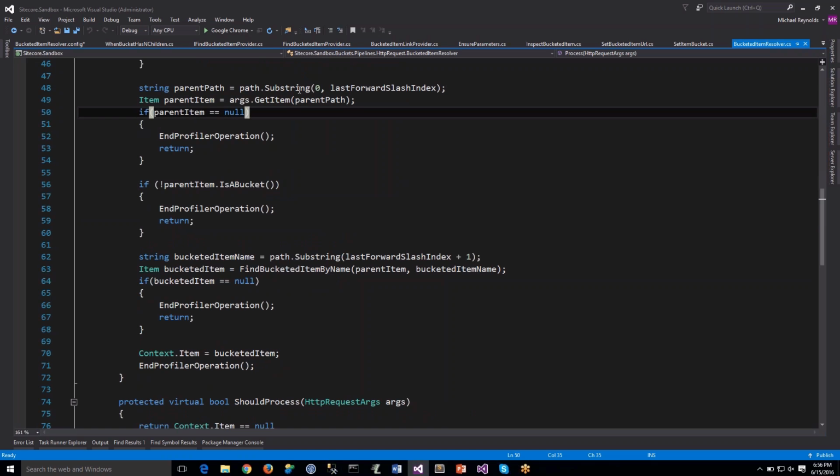So, kept going. I'm getting the last piece here, which is the parent. So this is getting the beginning all the way up to the last /, which is going to be the URL pieces before the name of the actual page. So if you think about the item bucket, the bucketed item's name, it's going to cut off where the / is and grab the beginning part of the URL. If we have nothing by grabbing this item based off of that path, then we get out.